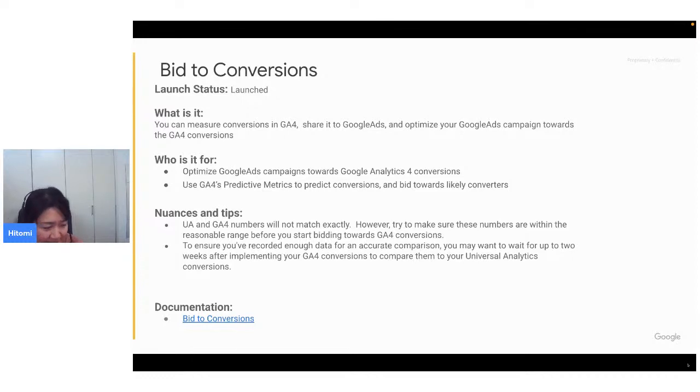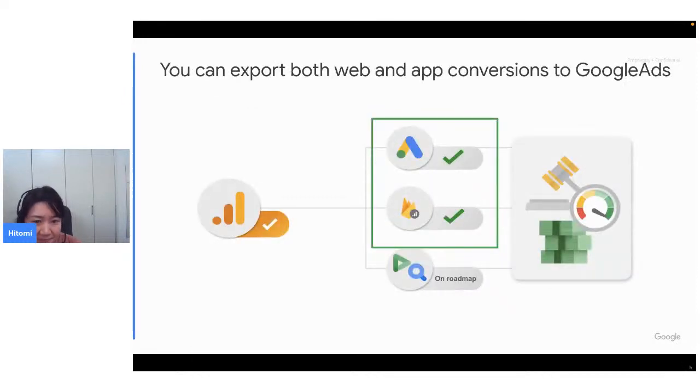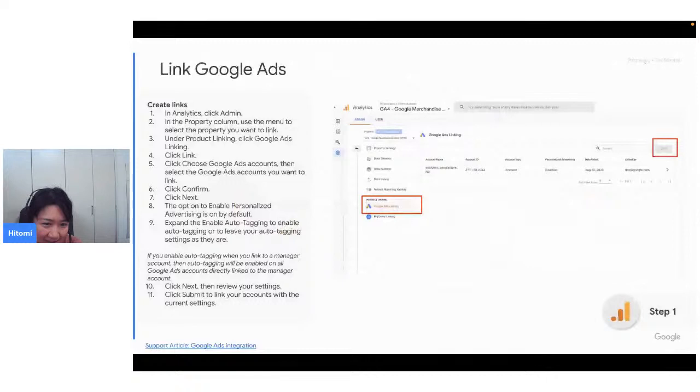In GA4, you can export the conversions, both web and app conversions, to Google Ads. The steps are really easy. The first step is to initiate the Google Ads and GA4 linking from the GA4 UI.